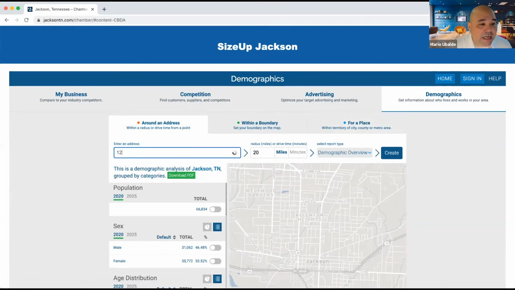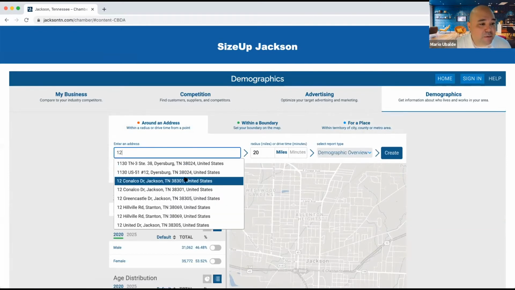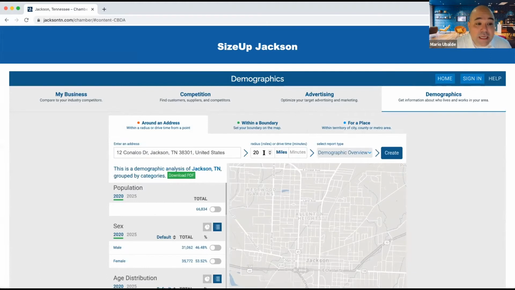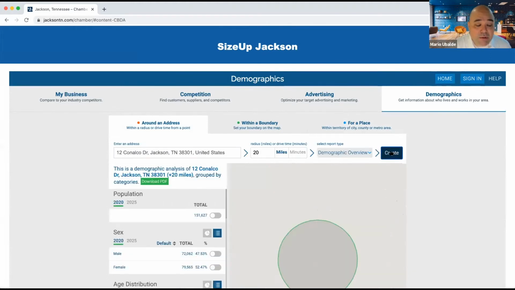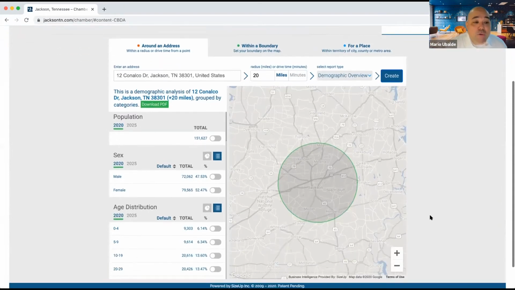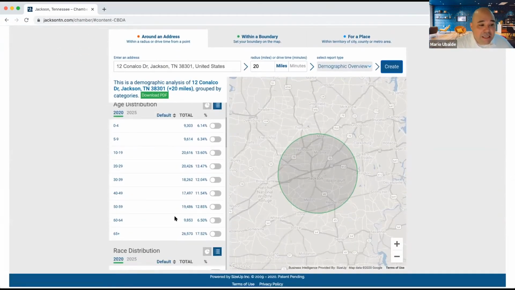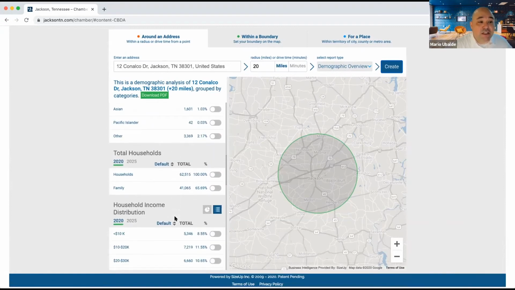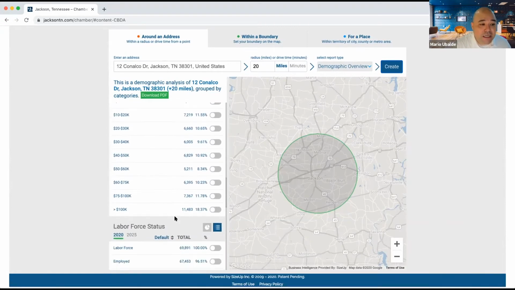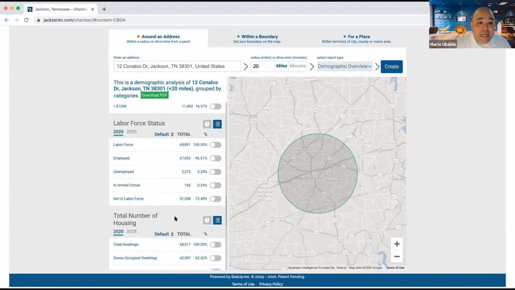We could just pop in any address here. It really doesn't matter. And we could look at, say, a 20-mile radius around this spot. And now we're looking at demographic analysis, gender, age distribution, race distribution, total household income distribution, labor force status around this specific address as opposed to generic information.